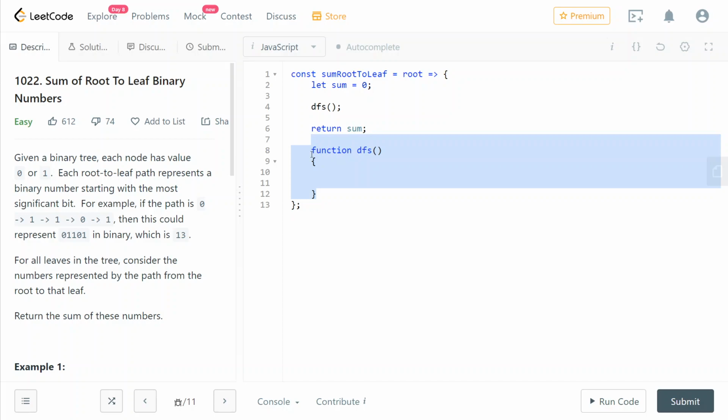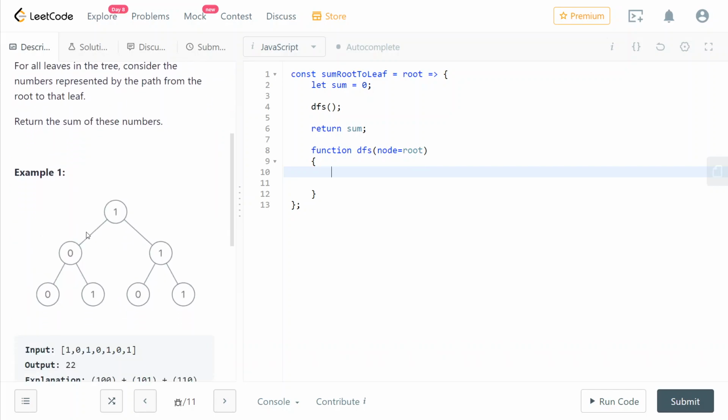Okay, so here's the implementation of our depth-first traversal of the tree. So first of all, we have two parameters. The first parameter is the node that we are currently visiting. And by default, we use the root, so the root of our tree. And the second parameter is the current binary number represented by our path here, which I call current sum. And I initialize it with 0. So the default value of this parameter is 0.